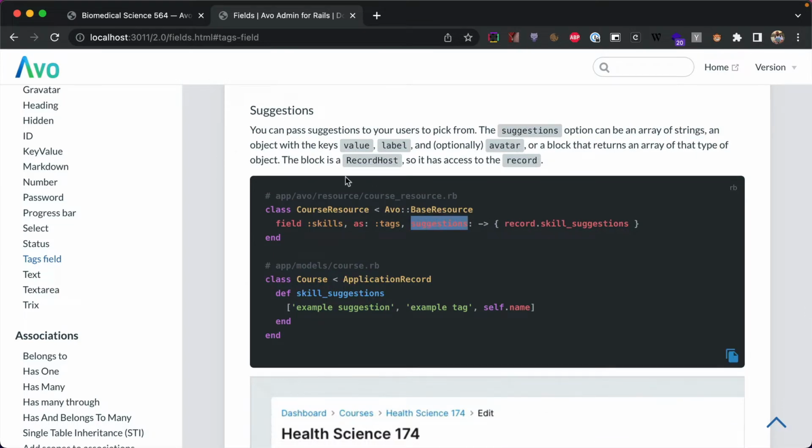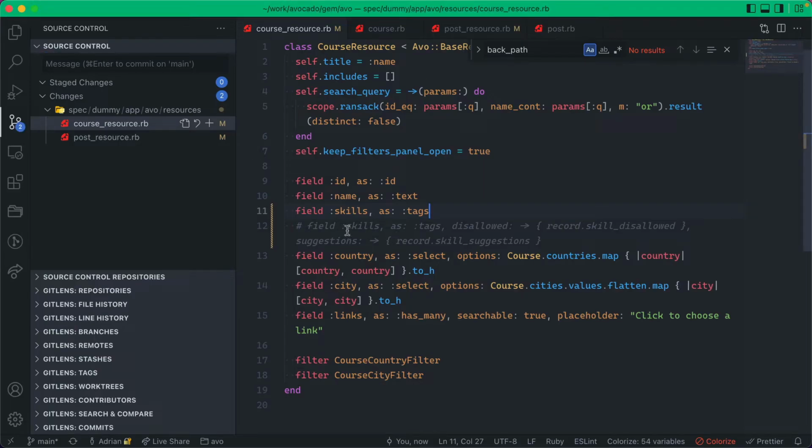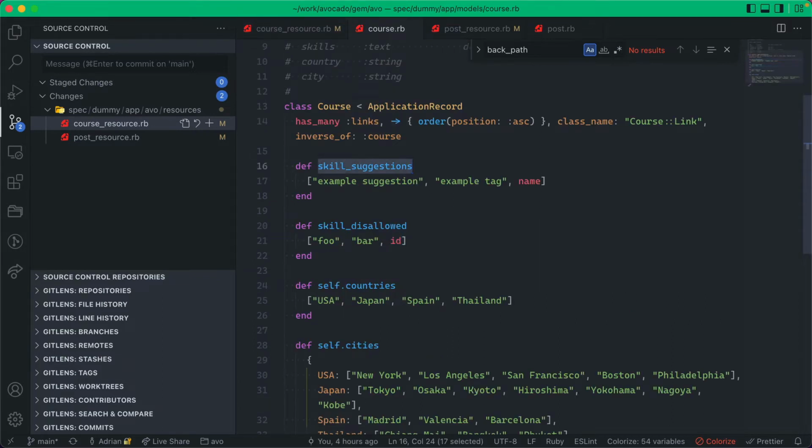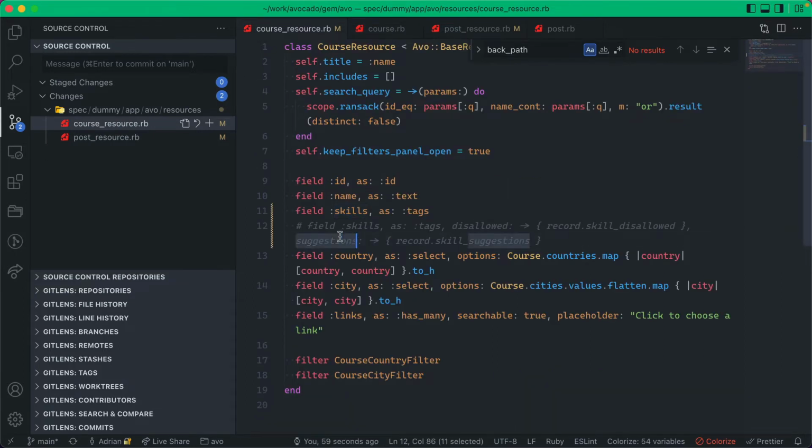So this is suggestions. I'm going to jump into the course resource, and let's say you want to offer some skills for this course to your users. On the course model, I have this skill suggestion method that is an array of strings, and the name of this course is added to that array. So example suggestion, example tag, and the name. And let's try it out.